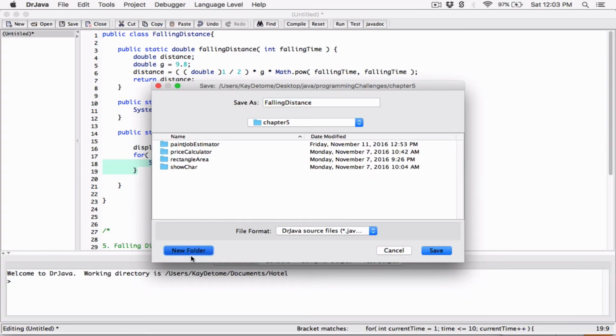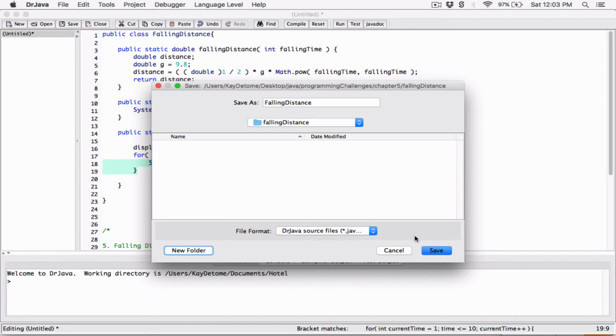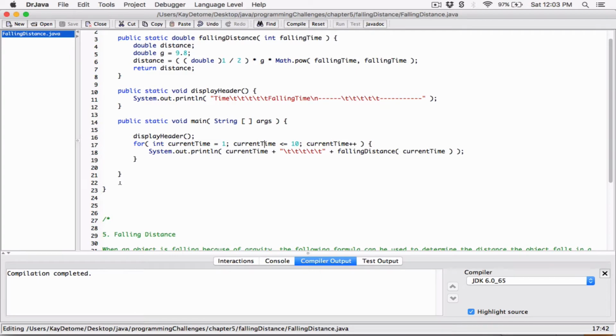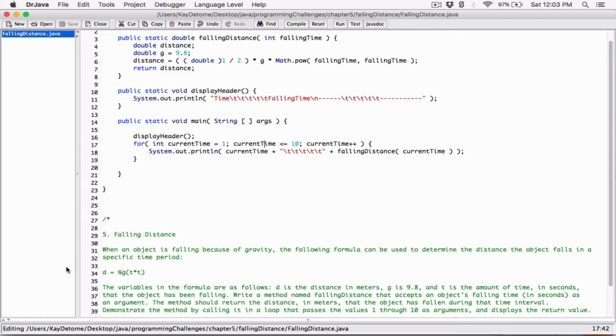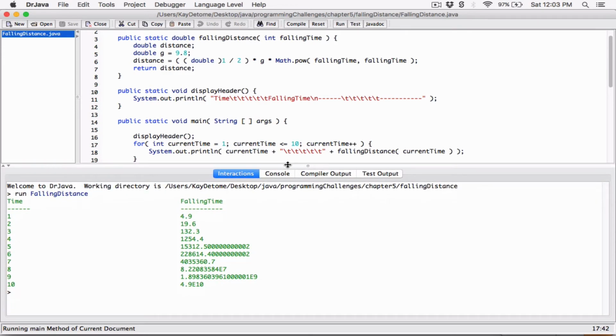I'm going to create a new folder. I'll call it fallingDistance. Then I'll save this here. We have a couple of errors. Okay, so current time. This is current time. I forgot to change this to current time as well. And I'll compile this and it works. So let's run it and see what happens. Let's do this here. Okay.